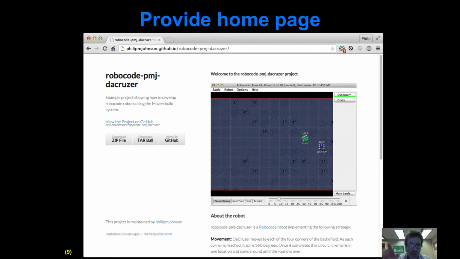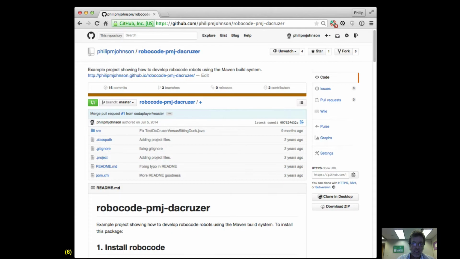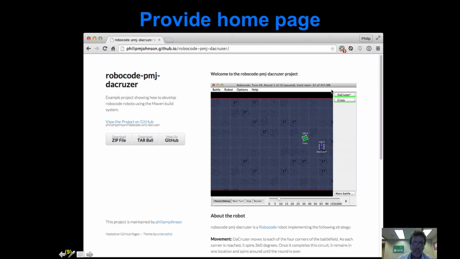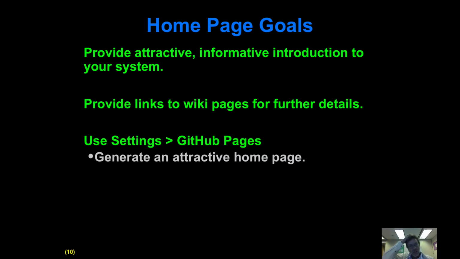That's a much nicer way for a user to learn about the system than going to the default GitHub page, which looks like this, which is a little intimidating for a new user to look at. It's got all this developer stuff along the side, so it's much nicer for a new user to come to a page that looks like this, and then they can click around to get to the other stuff. So you want the home page to provide an attractive, informative introduction to your system with links to further details. The way you do this in GitHub is you use the settings GitHub Pages area to generate it from your README file.